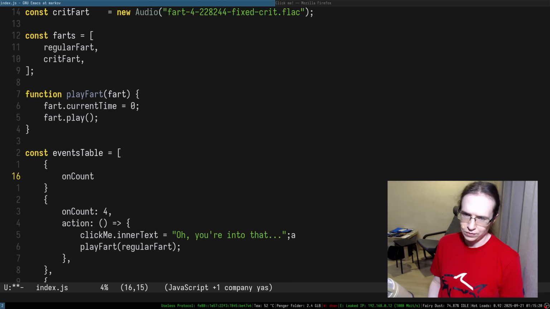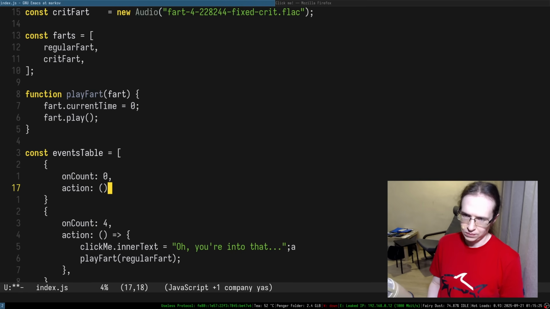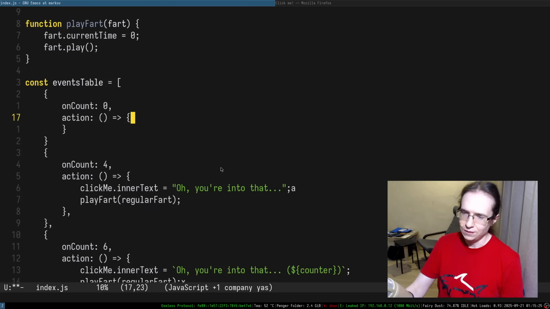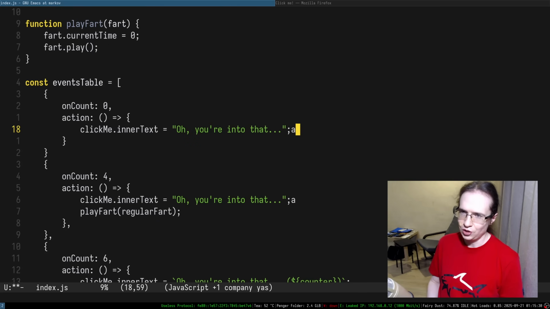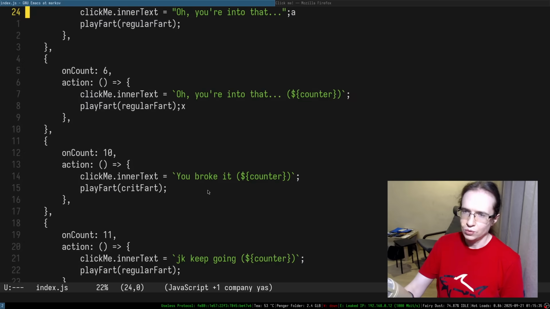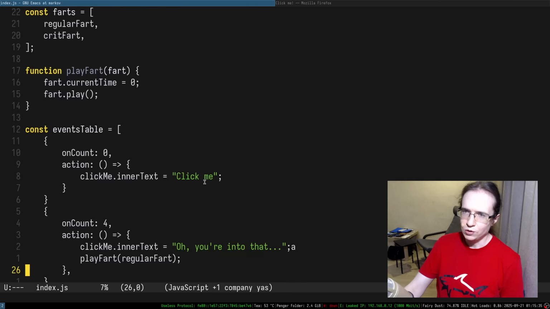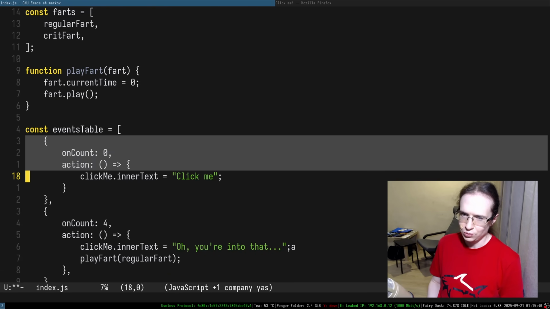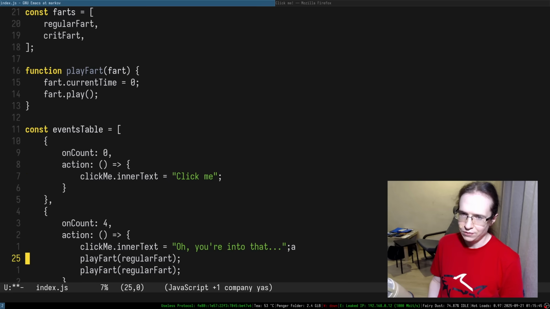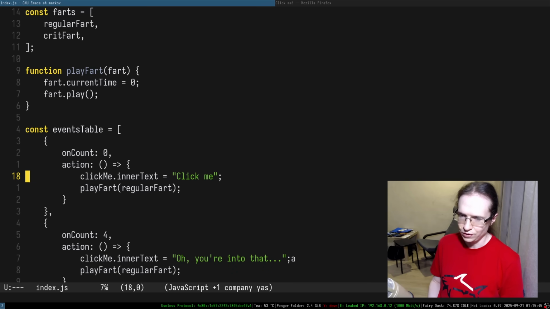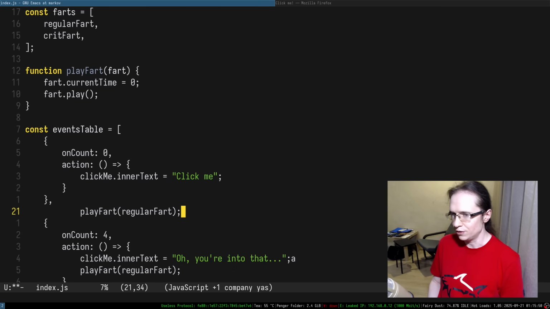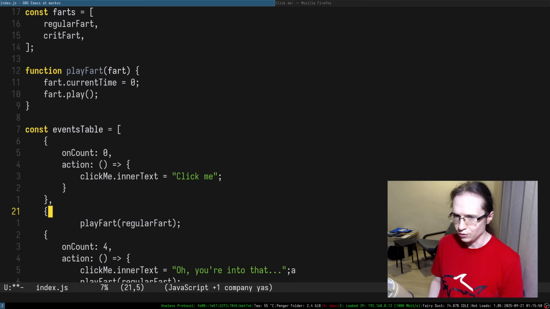On count 0, we can also do something, which is play nothing but set the text to click me. Click me, something like that. So that means, oh yeah, this one is interesting. That means we also have to have the event for one value. So this is a regular fart. Don't play any fart on the first one.